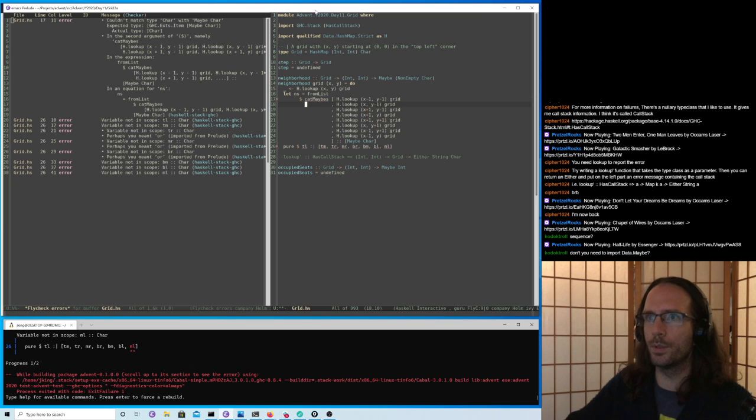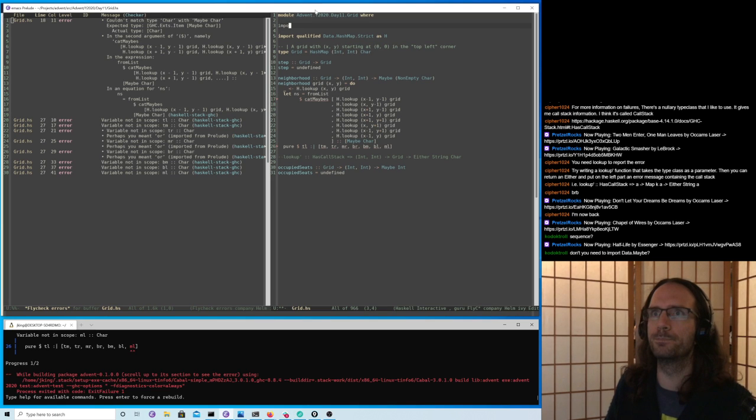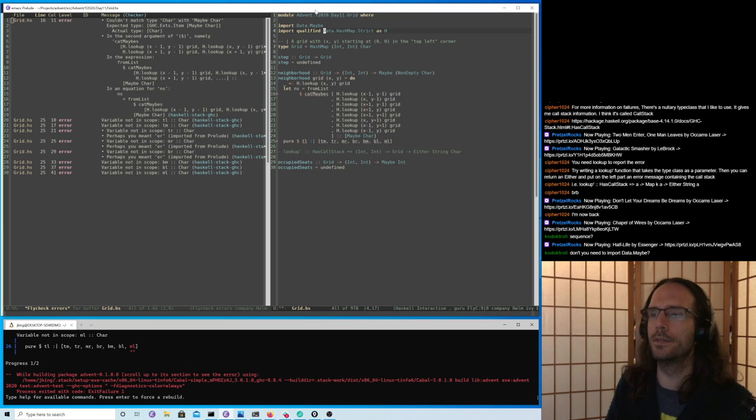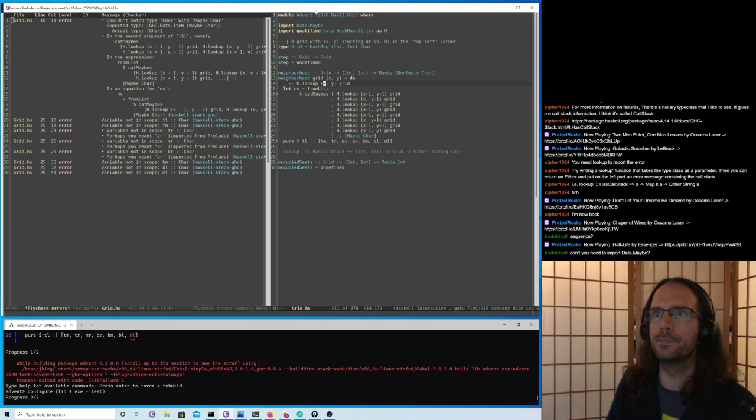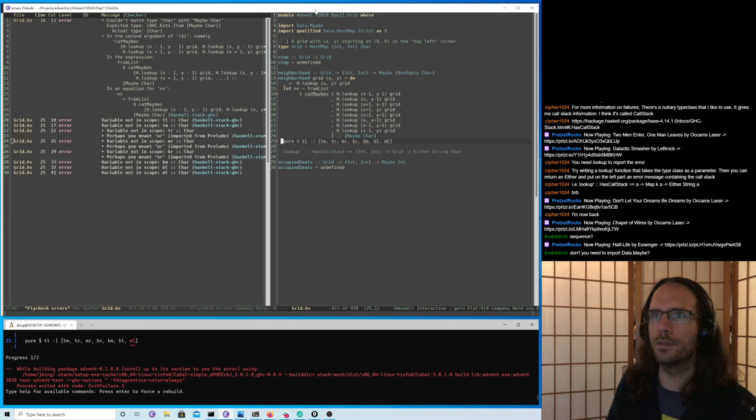Do I need to import data dot maybe? I think this might be in Reload, but maybe it's not. Yeah, nice to see you, Kodak Troll, by the way. Hello. Let's get rid of this for a second.